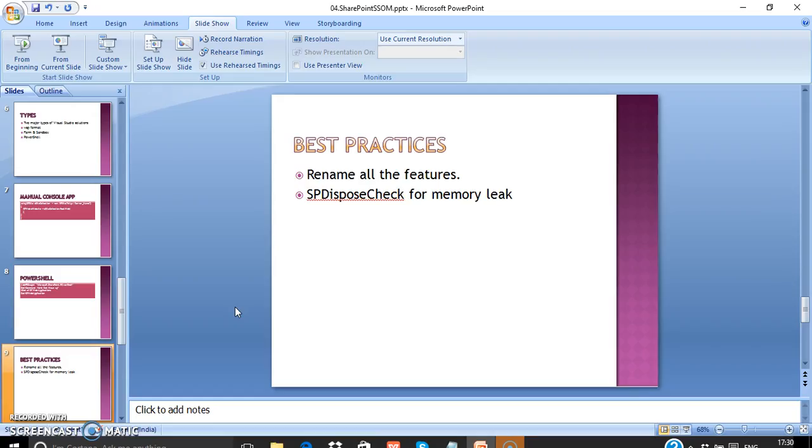So the last is the best practices. Make it a practice to always rename all the features and try to use a tool called SPDisposeCheck, which will take care of memory leaks. And there are many project types which can be done in SharePoint, like you can develop a workflow or create lists or create content types and site columns, which are scoped at the site collection level, and which can be covered in later sessions in detail if needed. So for now, this covers the very basics of SharePoint development using the server-side object model.